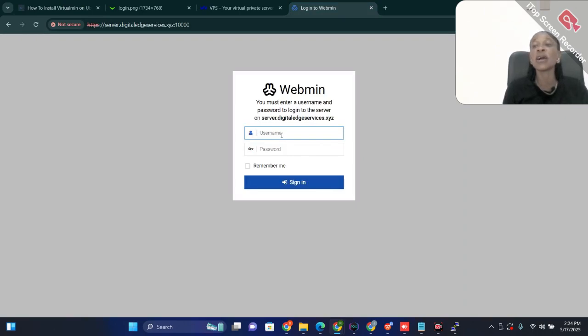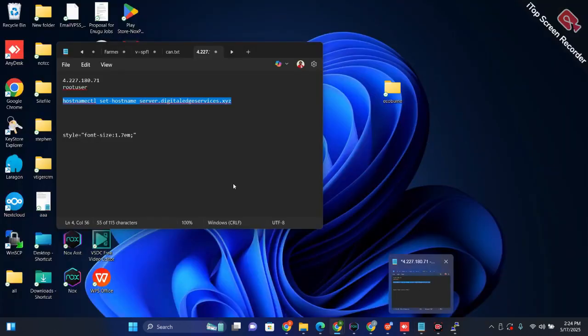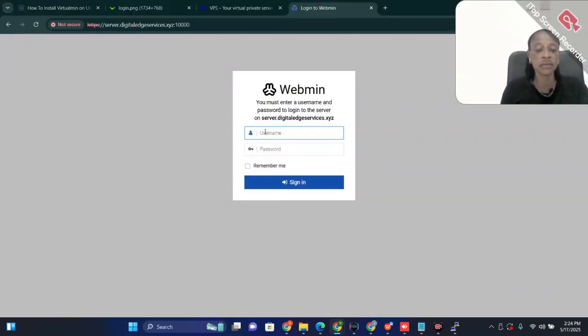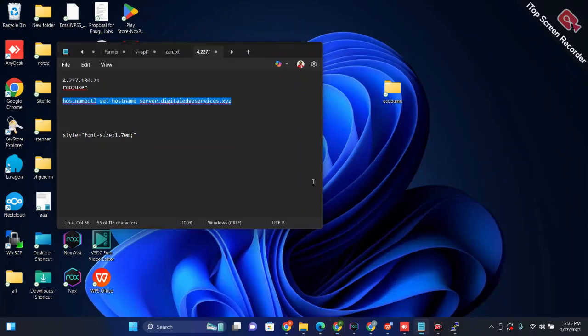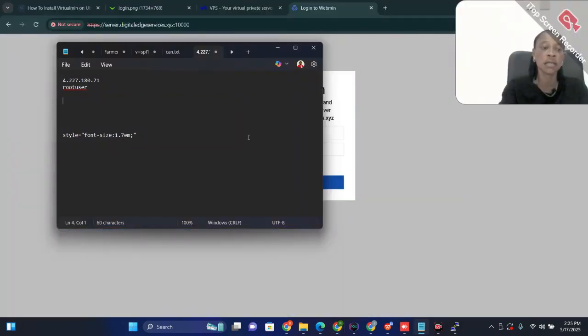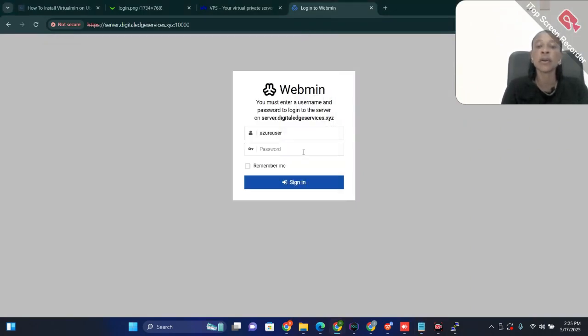To configure it, we are going to log in. So I need to get my VPS credentials. Remember your VPS credentials. I'm using Azure users. Then I'm going to get my password here. I think I have my password here. There's my password. I'm going to copy it and add it to this place. Then I'm going to log in.